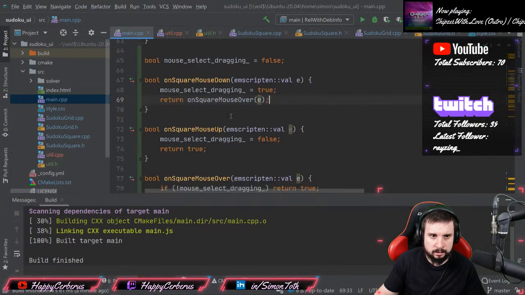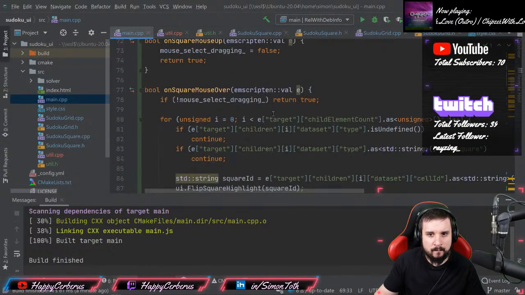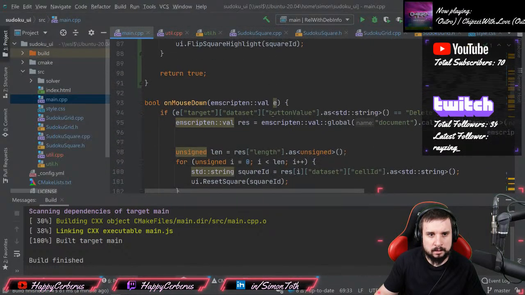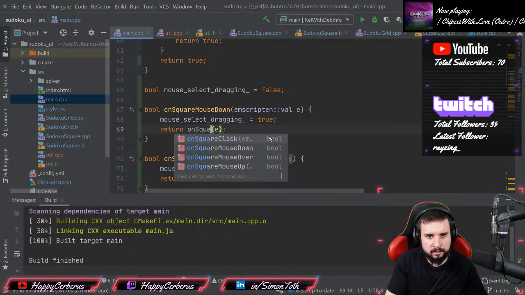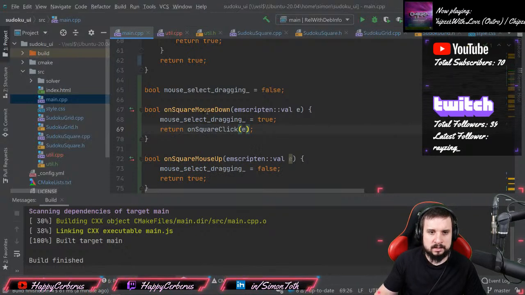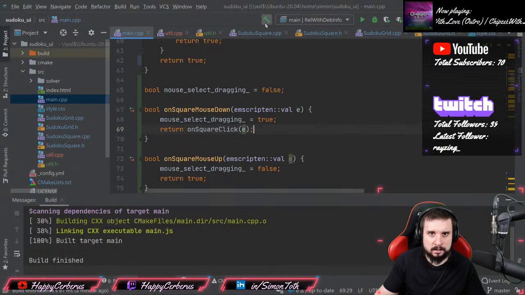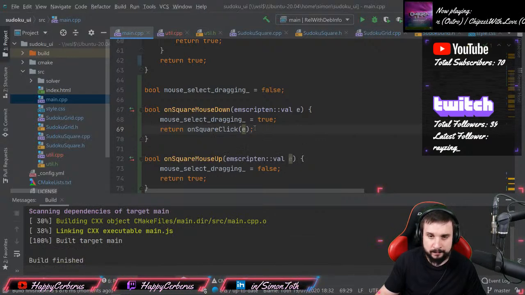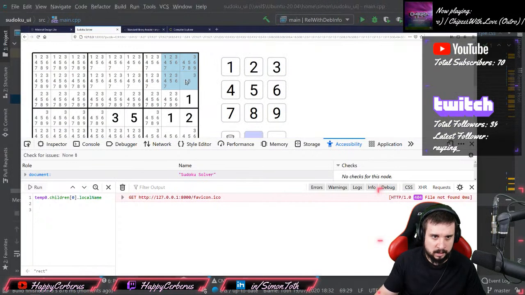Interesting, that doesn't seem to work. Why would it not work? Oh, because it should actually be on square click. The on mouse over is the special event that gets the surrounding object, but these actually bubble. So let's try again. Okay, now it's fine.